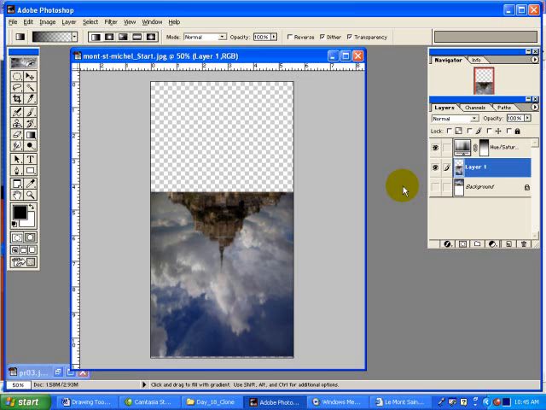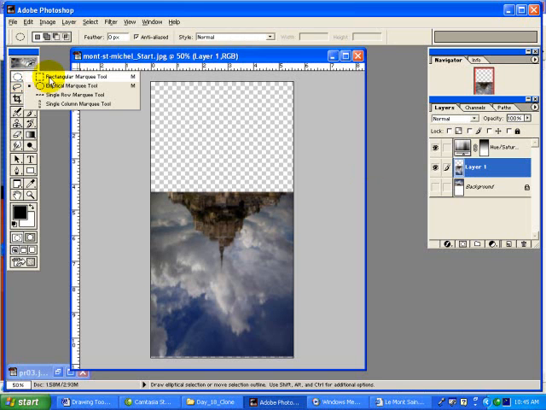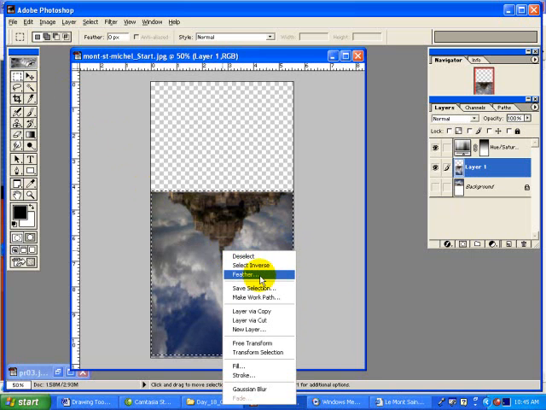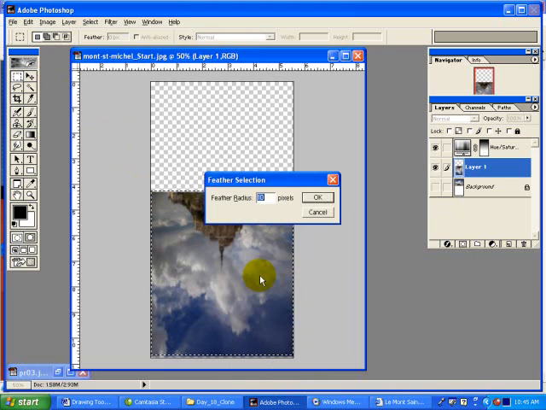Now we're going to put a ripple effect for the water. If we went up and did distort ripple right now, we'd get a really jagged effect, which we don't want. So what we will do is get the rectangular marquee tool, there it is, and select the image on layer 1. So you draw around it. Then right click to get feather, or you can go up to select feather, and 10 looks okay for me.